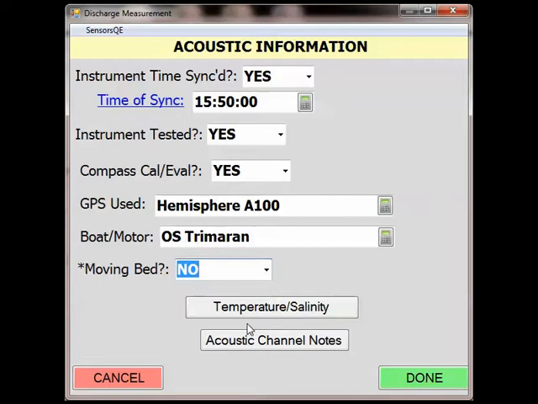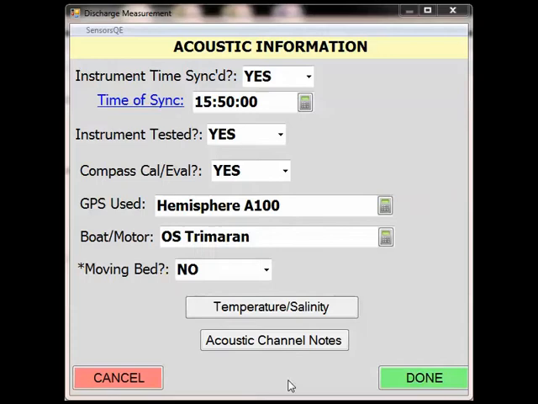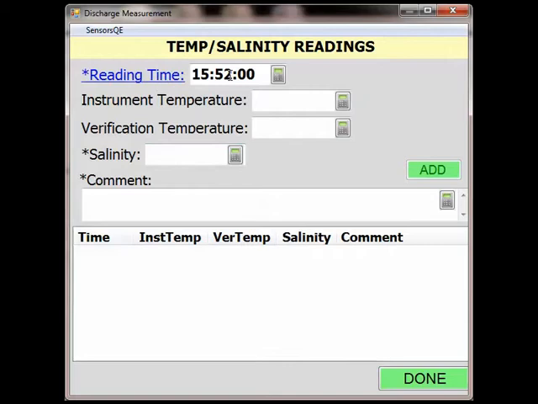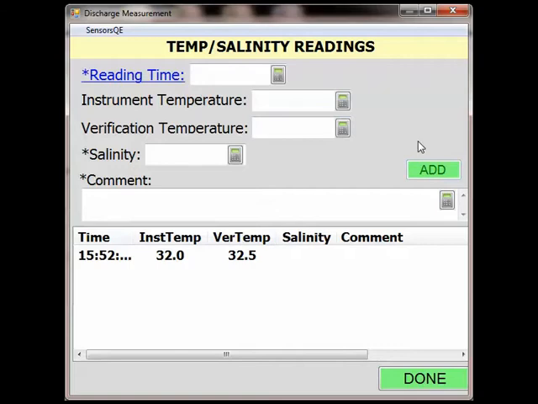I'd like to point out that temperature comparison measurements with your ADCP must be entered in this temperature salinity page, not in environmental measurements. In the temperature salinity readings page, you enter the time of your comparison, the instrument reading, and the verification reading. Salinity values can also be entered, as well as comments relating to your comparison. Once complete, hit the Add button, and notice that multiple readings can be added here. Selecting Done will take us back to the acoustic information page.